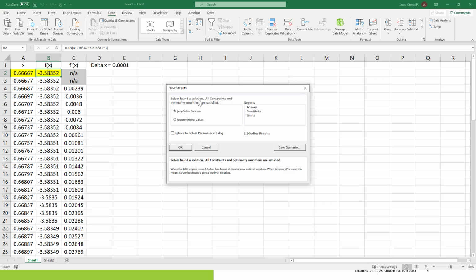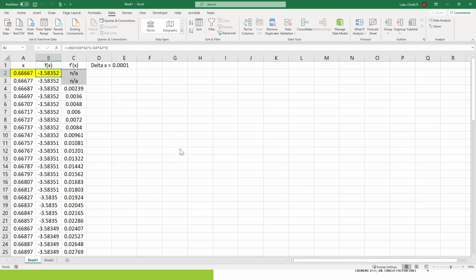It takes a moment, and it says it found a solution, and you are given the option of keeping the solution or discarding it and going back to the original values. Sometimes it gives a message that it did not find a solution. Usually that means you need to go in and put in a better starting guess. If you're happy with that, say OK, and it came up with the answer 2/3, which is what we had gotten before. So now let's look at another example.